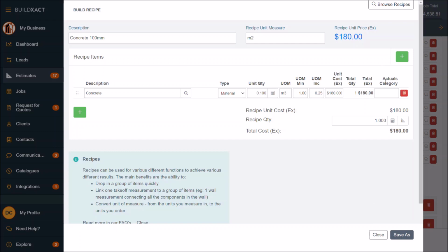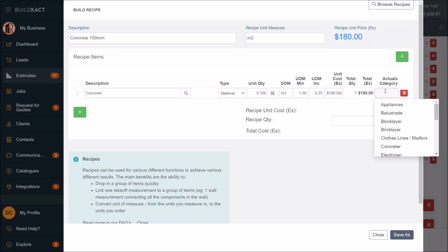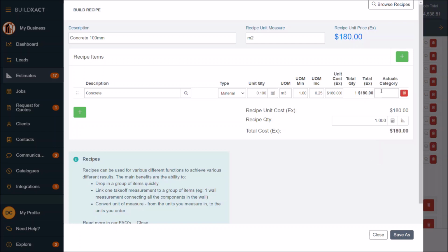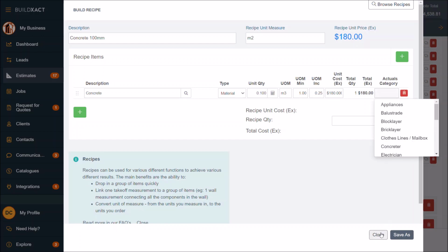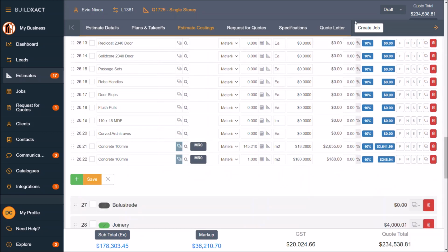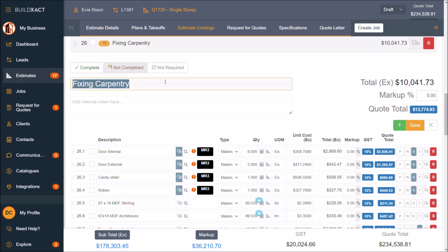Now, lucky last, actuals category. So we see some people who aren't really sure what this is and they fill it out in strange ways, or some people who need it and they don't use it. So it's worth just a quick point on what it is. Basically what this does is if you leave that blank, when you create the job, we just assume that all those recipe items should continue to live in this category. So when we move it through to the job, all the recipe items stay in this category in fixing carpentry.